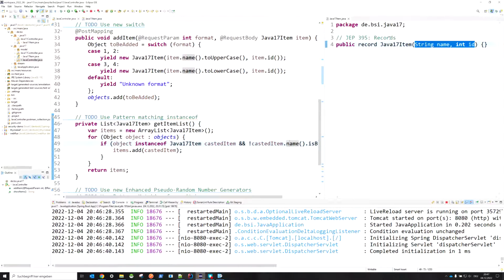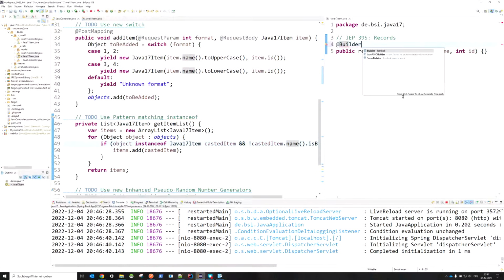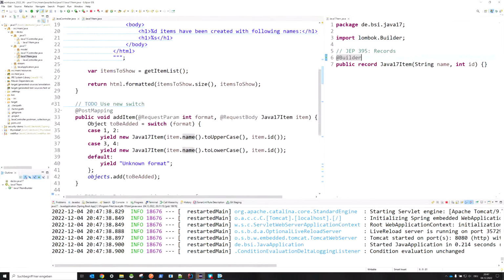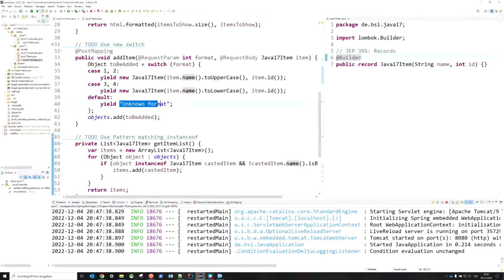You can also use Lombok in combination with records. If you have a lot of parameters, because your record has 7 or 8, it might be interesting to have a builder, and therefore I can use Lombok's @Builder annotation. And then I can just use the builder of this Java17Item. So let's do this in our default case.